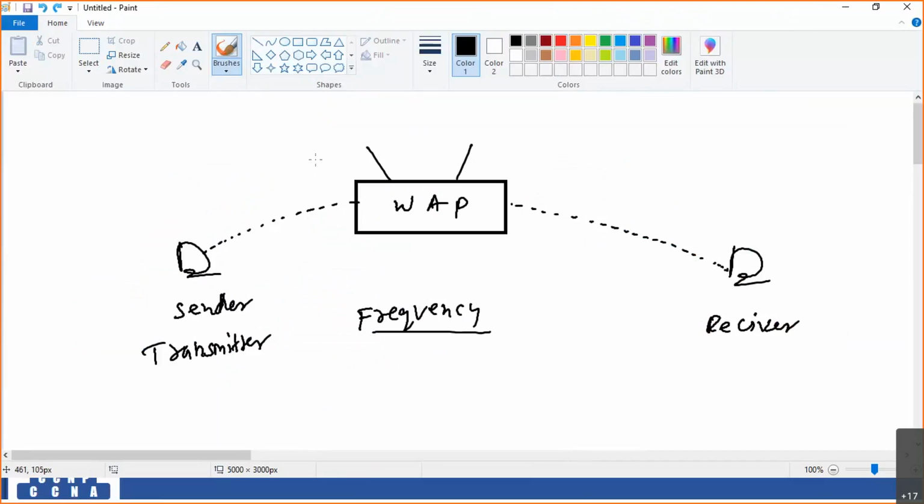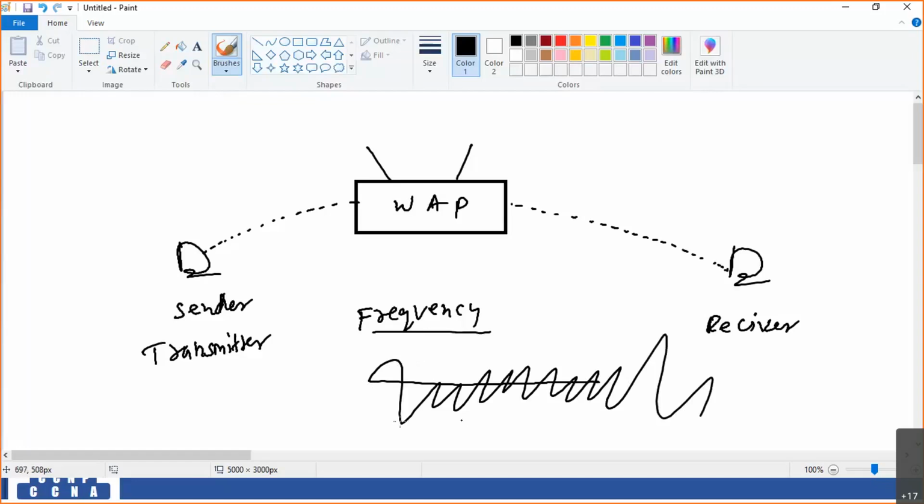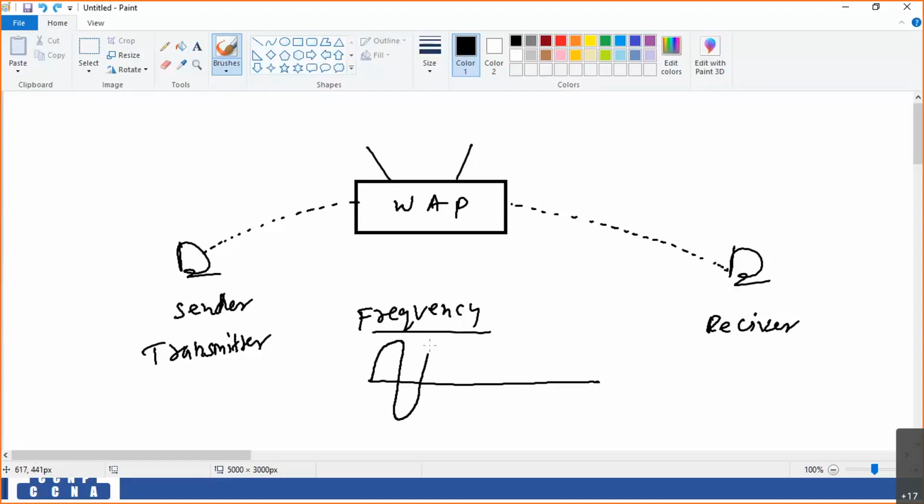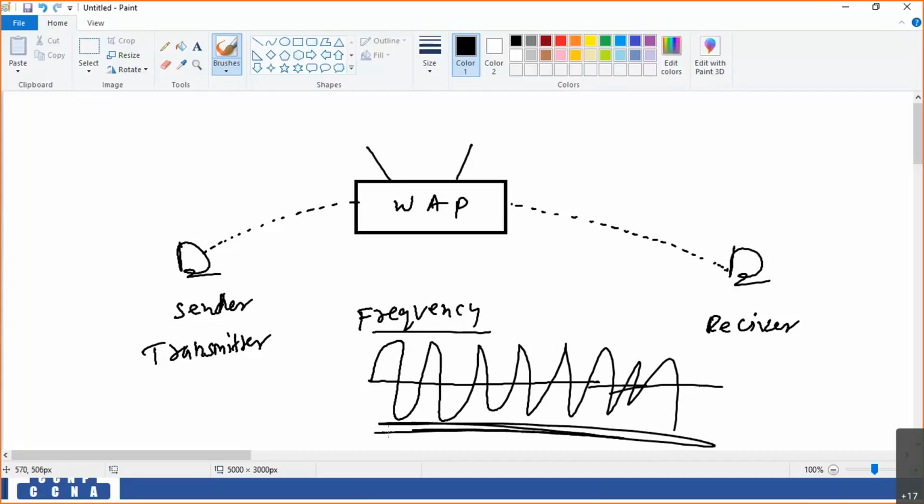What is the frequency of the wave? It is the number of times the signal makes a complete up and down cycle in 1 second. I repeat, if you take a straight line, the number of times the signal makes one complete up and down cycle in 1 second. In 1 second, how many times is it going up and down? Up, down, up, down, up, down in 1 second. How many times does it happen? That is the frequency.